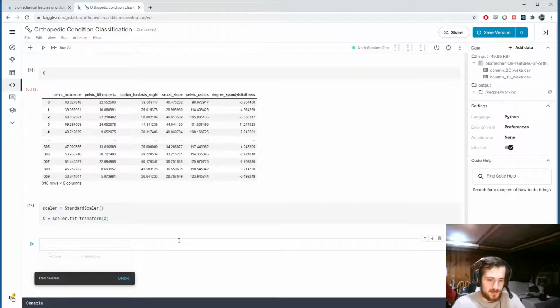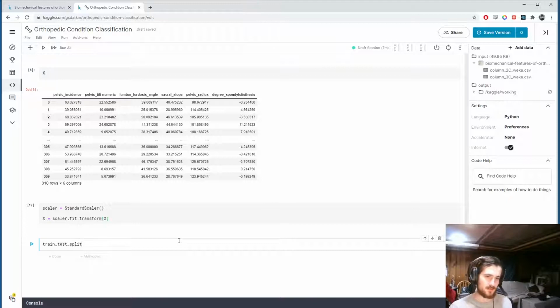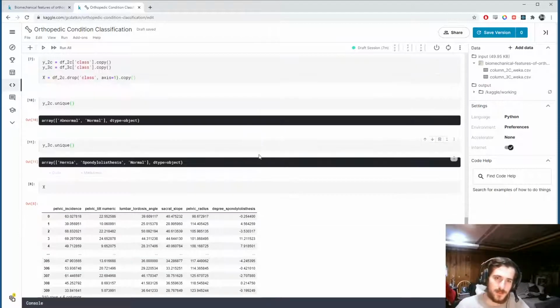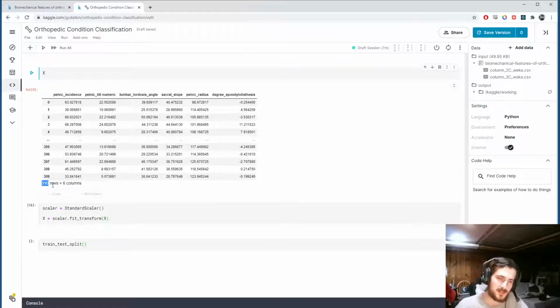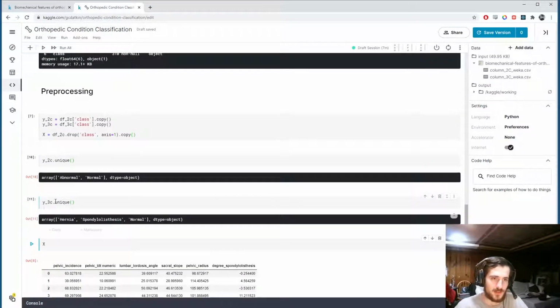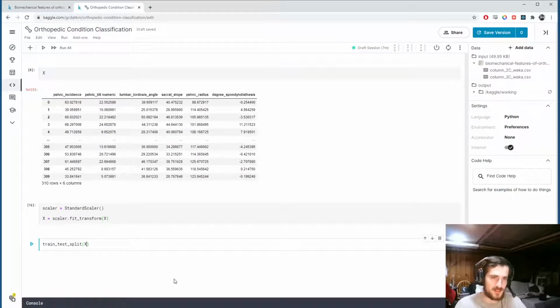Alright, so now let's split our data into a train and test set. We're going to train on the train set and then evaluate our model's performance on the unseen test data. We're going to split using the train_test_split function from sklearn, and we can split any number of data frames or series just as long as they have the same number of entries, and in this case they do, 310 here and 310 in each of these. So we can pass in X, y2c, and y3c, and it will split them at the same point, and it will also shuffle them for us.